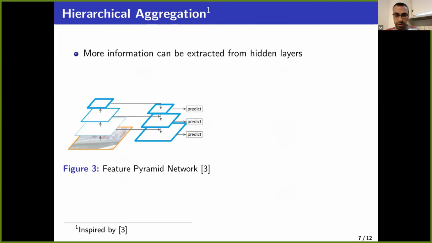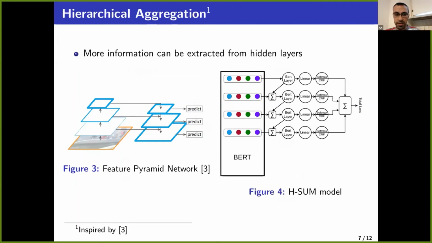We took the idea from this network and introduced hierarchical aggregation, which is applying a BERT layer to each hidden layer and then aggregating the result with a new BERT layer. Then in the end, we apply a linear layer to classify, to get the loss of each branch, and finally we sum all the losses to get the total loss.